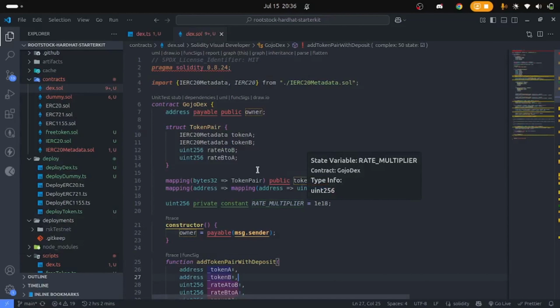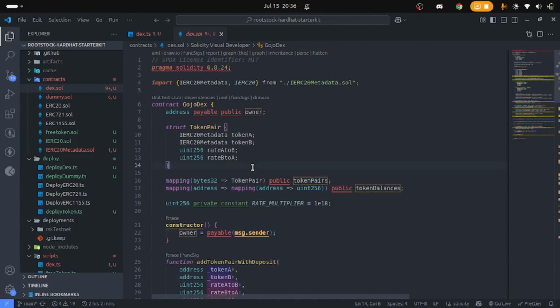On to the advanced part of the tutorial. In the first part, what we did was basic. We dealt with a dummy token, deployed it, forked, and interacted with the contract. Now in this part of the video, we're going to fork the Rootstock mainnet. What we want to do is deploy a decentralized exchange contract called GojoDex. We're going to deploy it on the fork.